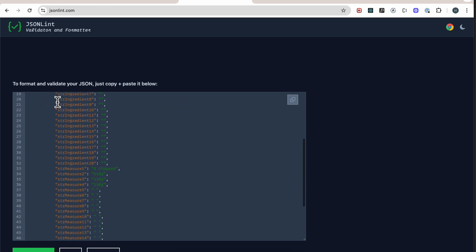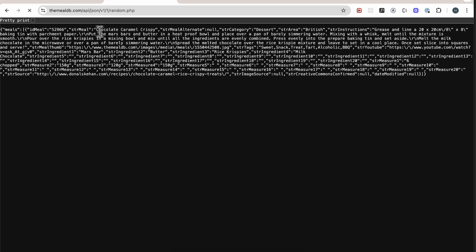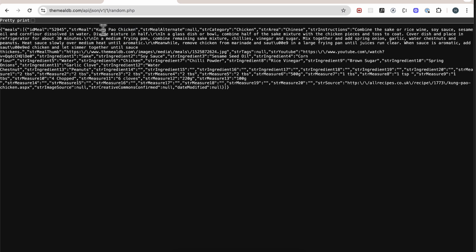Inside here, we have one meal. This will return a random meal for us. So if I refresh this, we'll see this string has updated. This is now Kung Pao chicken. So we want to pull this from this API into our application and display it on our website.